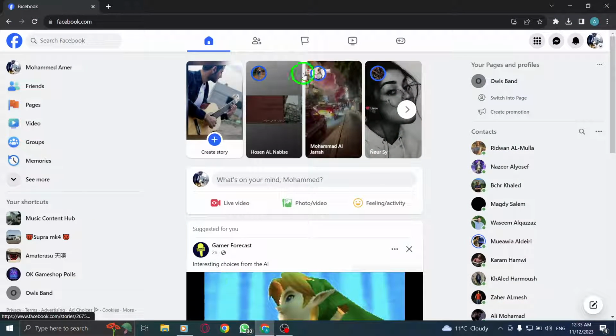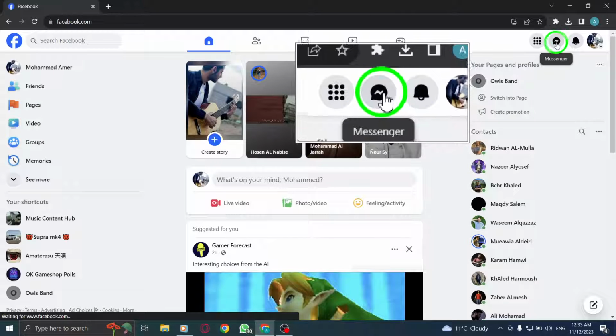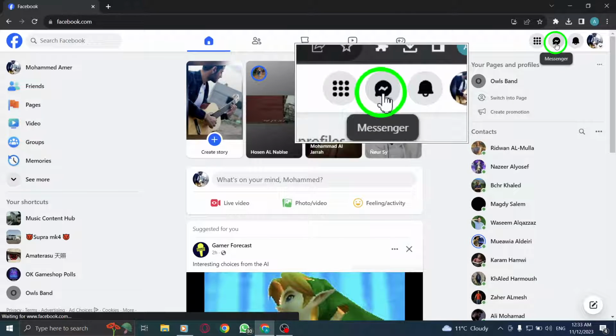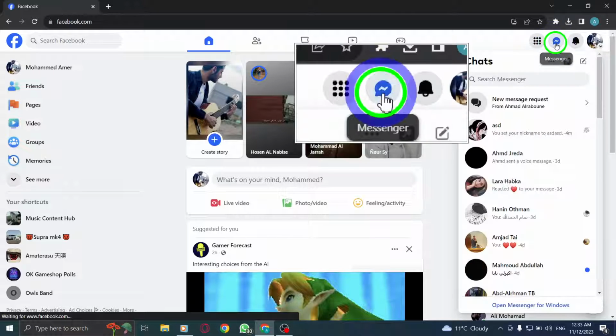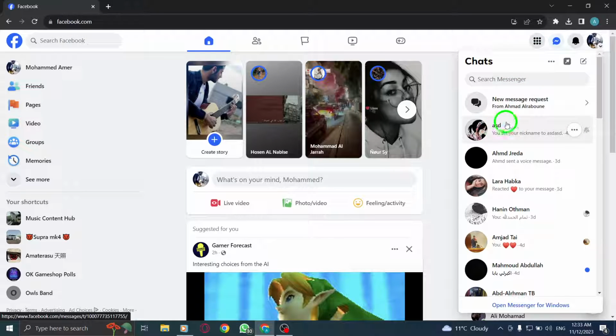Step 1. Open Facebook and log into your account. Step 2. Look for the Messenger icon located on the top right-hand corner of your Facebook homepage and click on it. Step 3. Scroll through your chats to find the desired conversation.